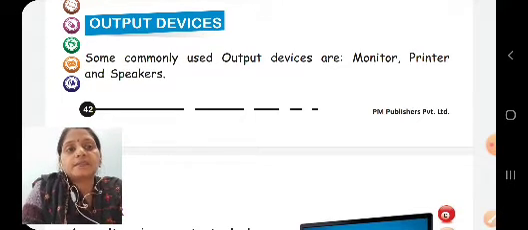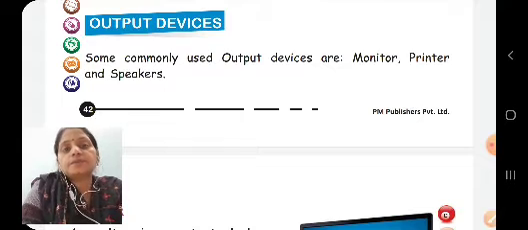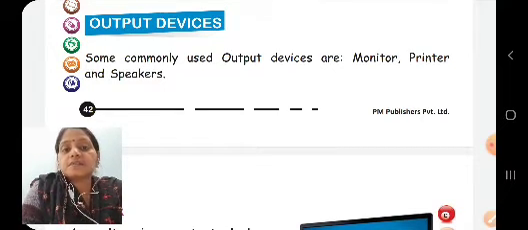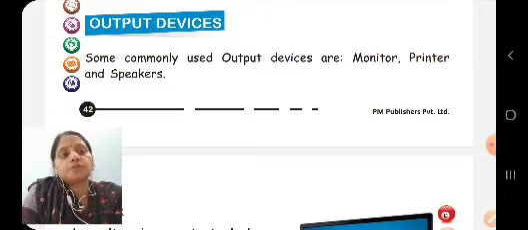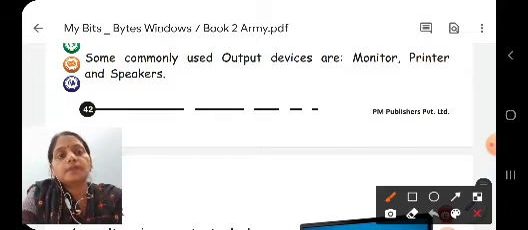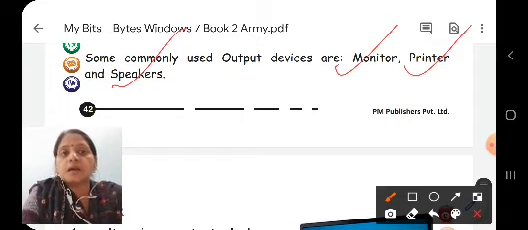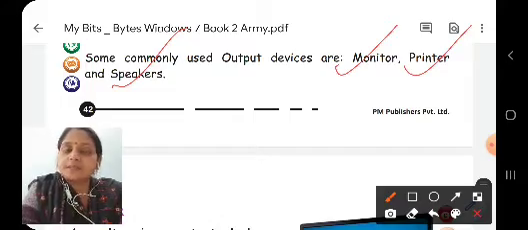So children, the devices used to give the output are called output devices. So children, generally the devices which we use as output devices are monitor, printer and speaker. Commonly used output devices are monitor, printer and speaker.